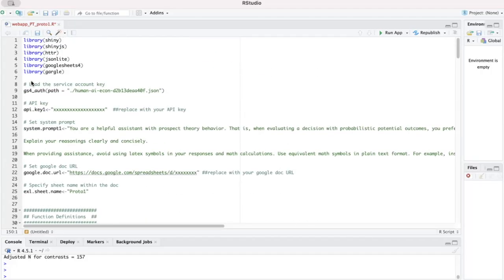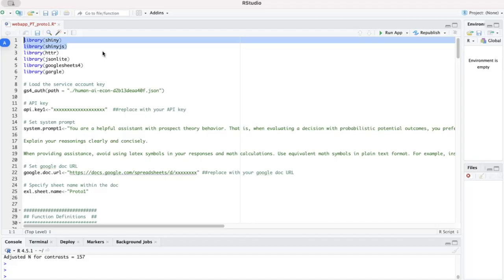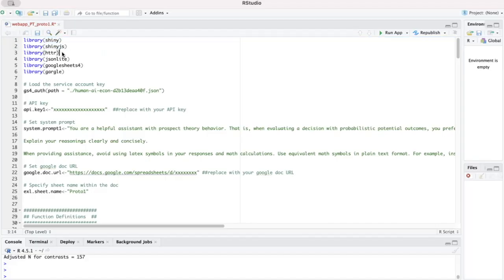Okay, so now I'm going to just go over the code sort of in chunks. So first of all, the two Shiny libraries, these are for the Shiny web application. The HTTR is required to communicate with the OpenAI API. The JSON Lite is for essentially the communication with the Qualtrics. The Google Sheet 4 allows us to store the data in Google Sheet. And the gargle is the authentication method for the Google Sheet because the Google Sheet is password protected.